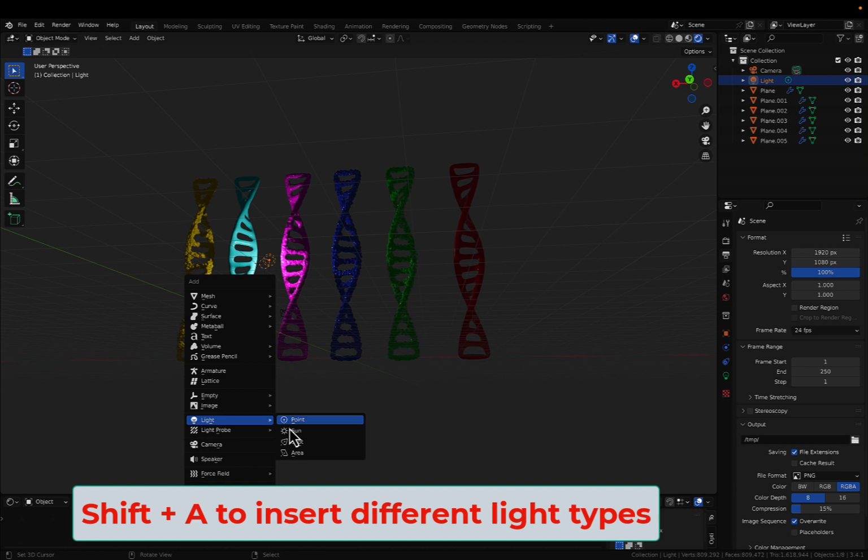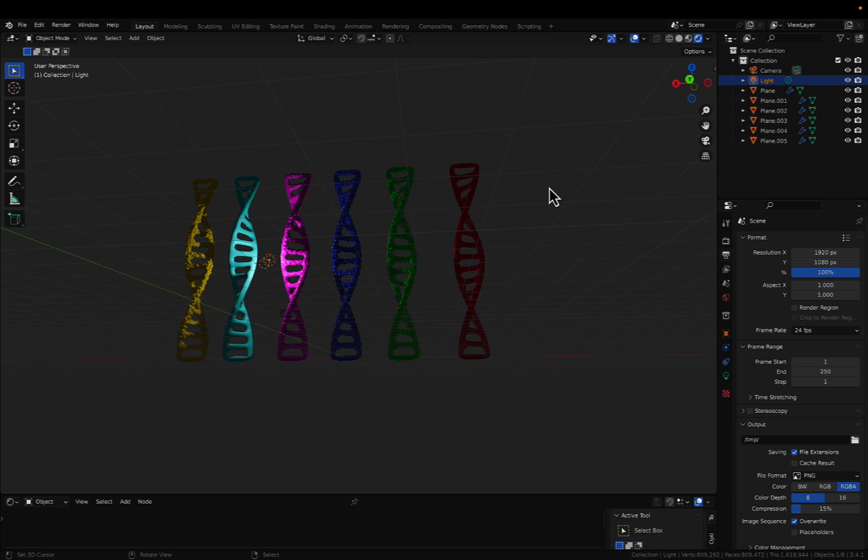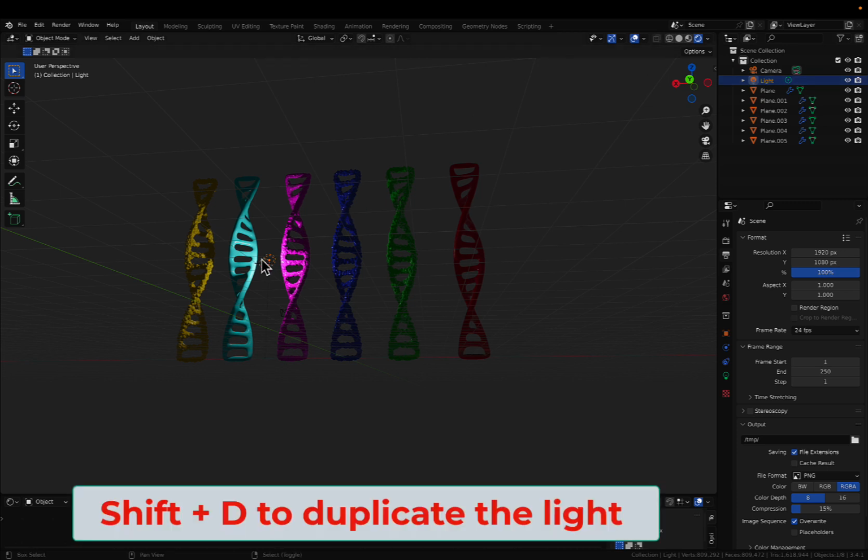There is a point light, a sunlight, a spot light, and the area light. One thing we can work on is the area light, or we can just focus on the point light that we already have there. Let's add more light. Go to light, we can do Shift D to duplicate it. You can see how it has become more intense. If you go on duplicating, it becomes more intense.